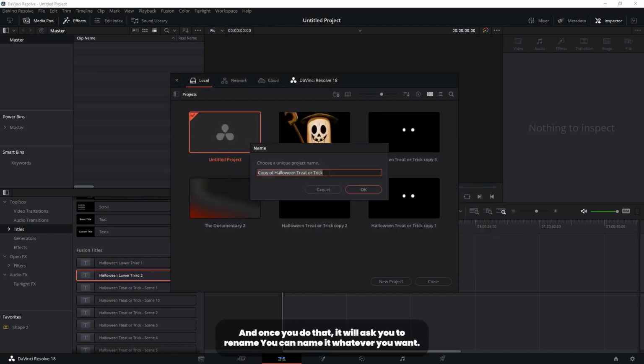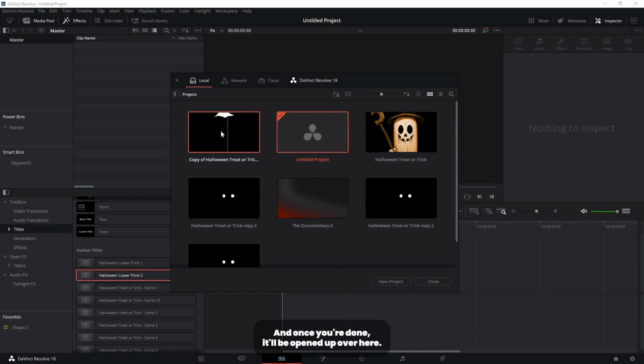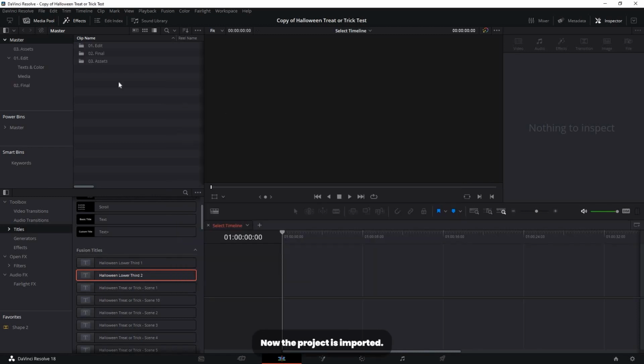And once you do that, it will ask you to rename. You can name it whatever you want. I'm gonna call this one test and click OK. So once you're done, it will be opened up over here. Just double click on that. Now the project is imported.